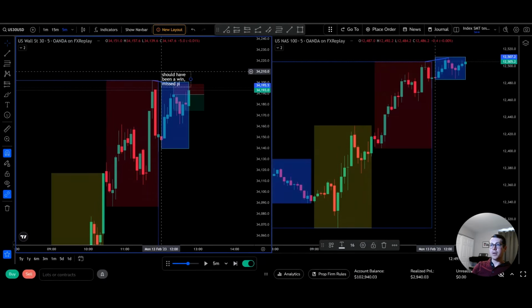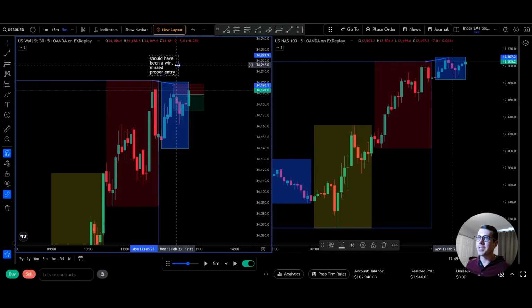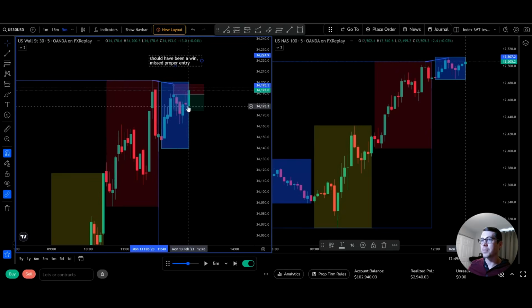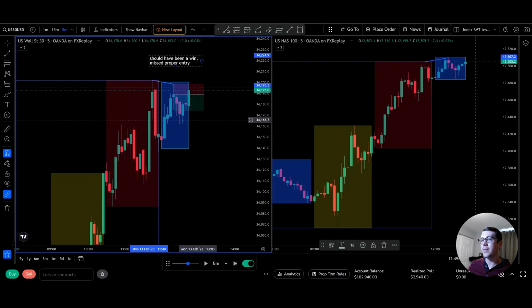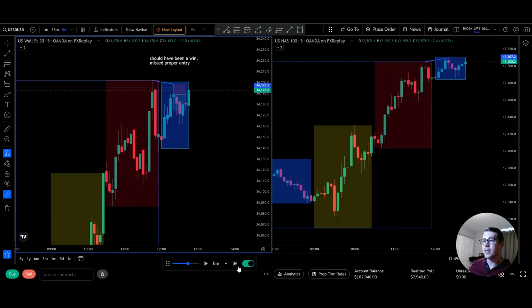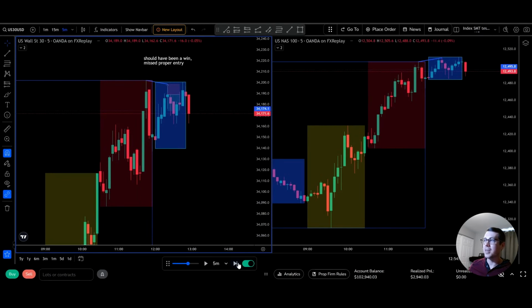I missed proper entry. This is part of the game with these prop firm challenges. You can't play back and redo the trade. So I should have entered this trade on the Dow after we had this precision swing point, and I could have caught that 1.5 R. But unfortunately, I waited another candle and we got a loss instead. It's all good. It's why you add some conservatism to your actual results. So potentially have another attempt here.